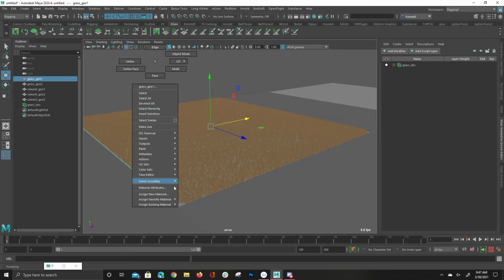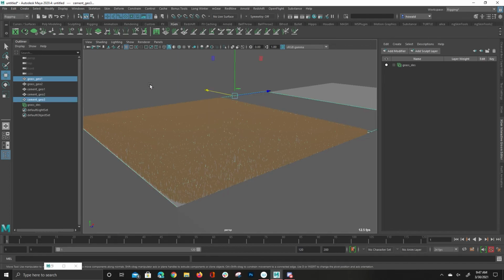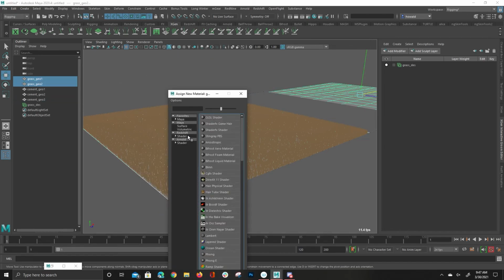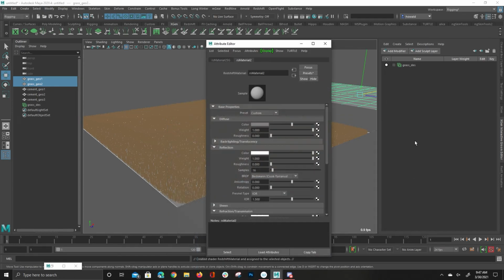So let me just go in and assign a new material to both of these guys. It'll just be the same material on both, or all your ground elements. And I probably don't need any specularity, so I'll just get rid of that altogether. So just turn all that stuff off. Roughness, if I did have it, would be very high. So it's not shiny grass, it'd be more diffused specular.